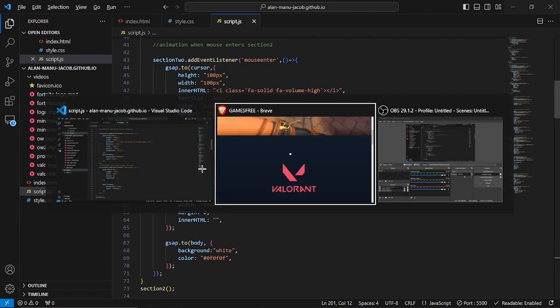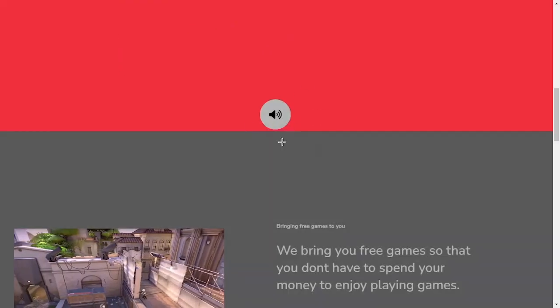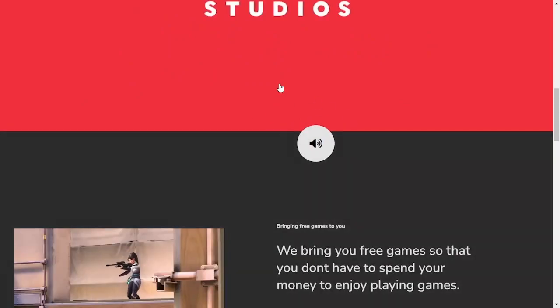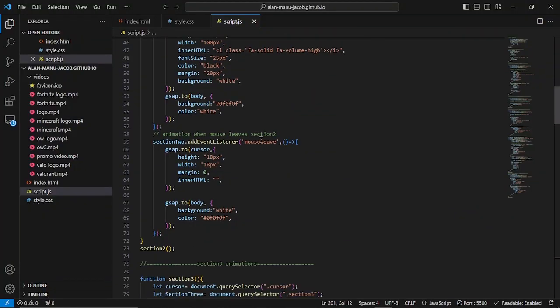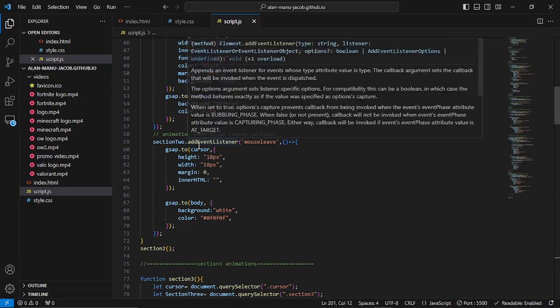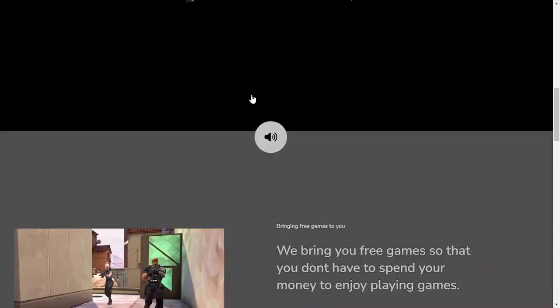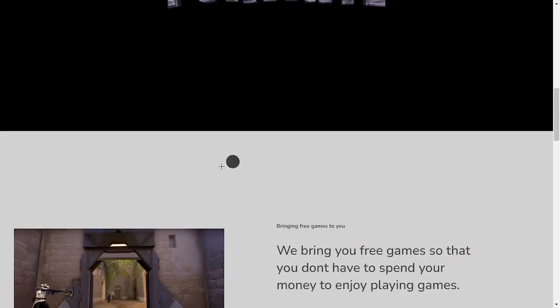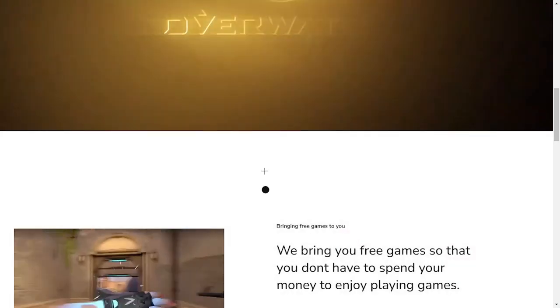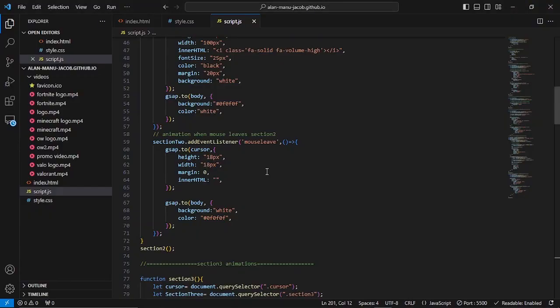And then the event listener, when it leaves section 2, is where the third section changes its color. We have given a section 2 add event listener. It goes back to its original size. There's no inner HTML. Then the overall background turns white, and then the cursor color is turned to black.